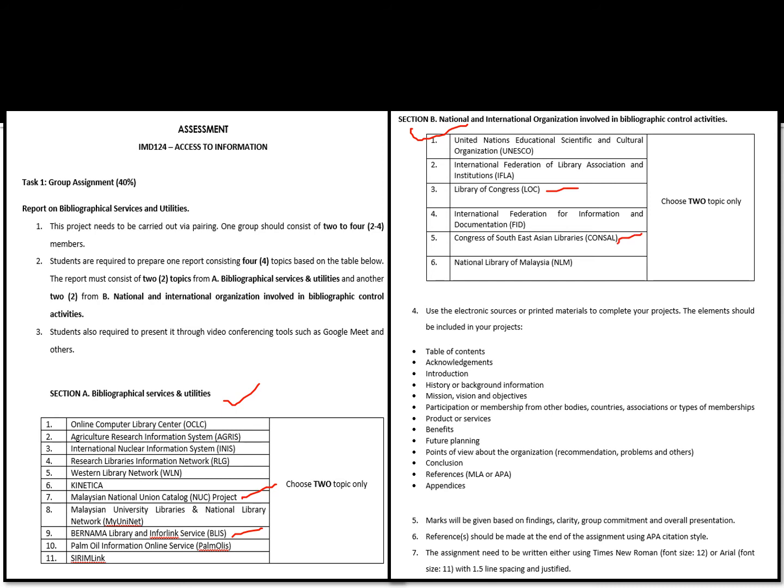And students are also required to present it through video conferencing tools such as Google Meet and others. Okay, for my class, I prefer for you to upload your video on YouTube and then give your YouTube link to me. So no need to present it through Google Meet or whatsoever, due to internet constraints and so forth. You just upload using YouTube only.